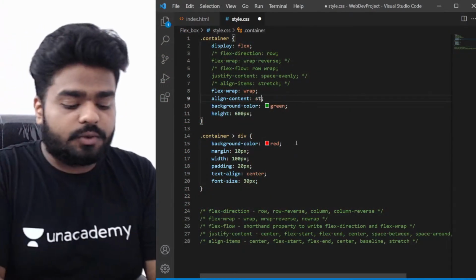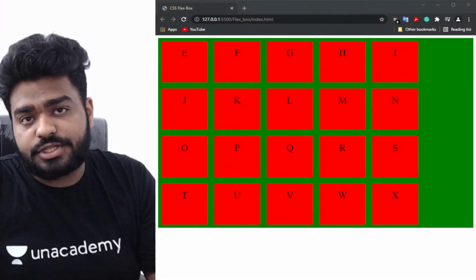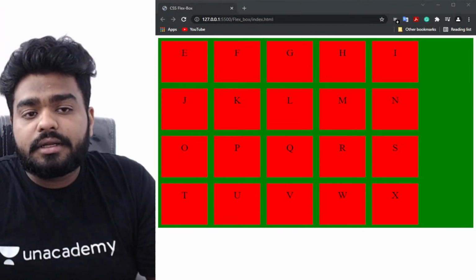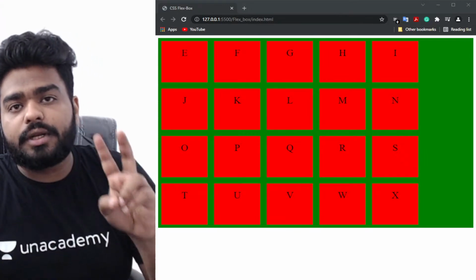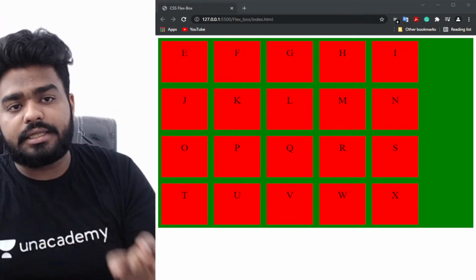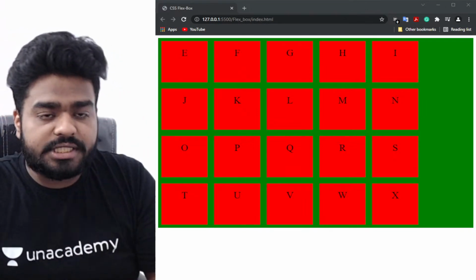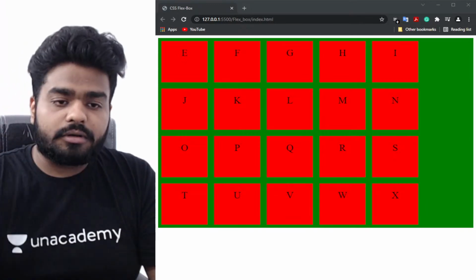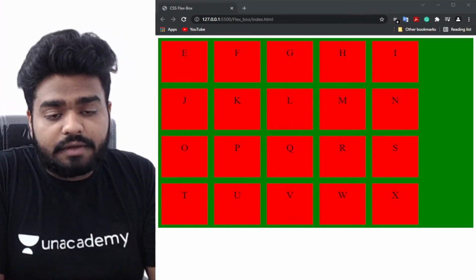So let's check out stretch also. And you can see this is the stretch, the normal one. Okay. So we have align items and align content for our column-wise, that means the vertical direction. And justify content is for row. I hope you have understood. Justify content is having all these properties, but for vertical we have two things. We have align items and we have align content.